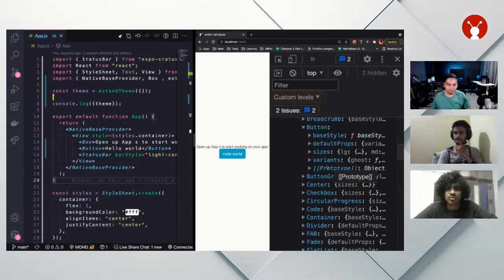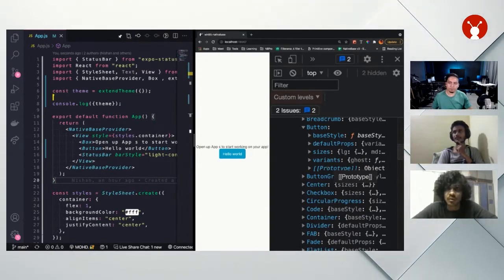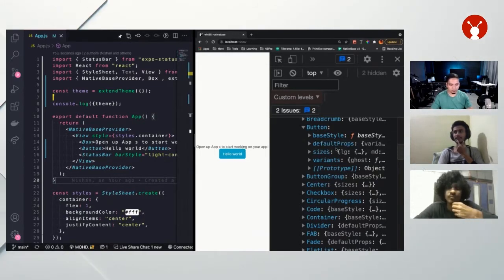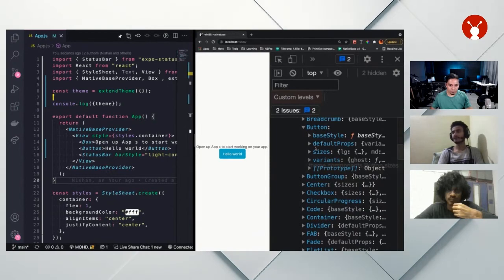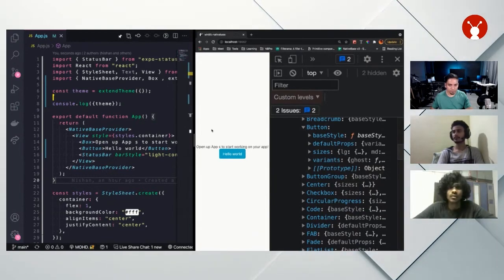So yeah, Rehman, you want to start now? Yeah, just an overview like the example Nishan showed. The button has some base style, certain default props, and we're going to rewrite these styles in order to make them how we want them to be.